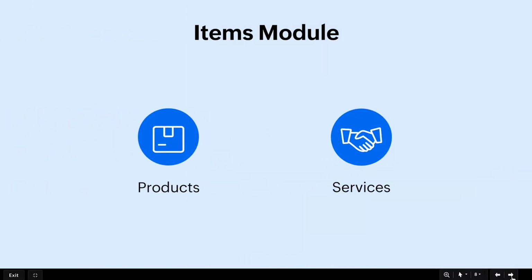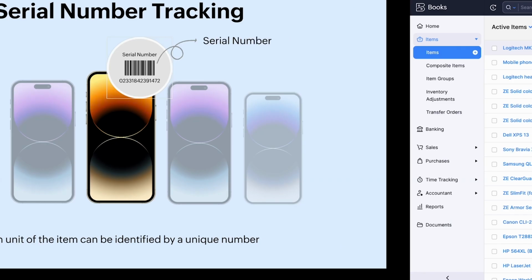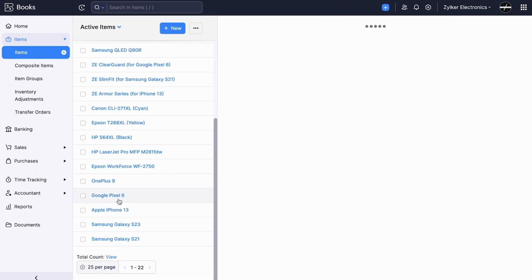Identifying the specific unit that is faulty can be challenging without proper tracking mechanisms. This is where serial number tracking can be employed. While creating the item, Xyla Electronics can enter the IMEI number of each unit as its serial number. Let us consider this example.